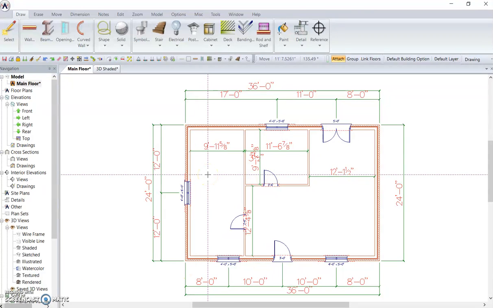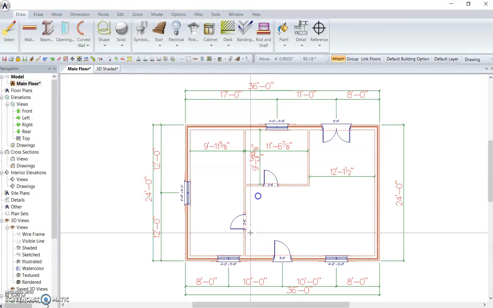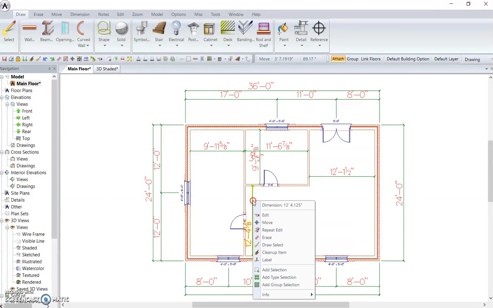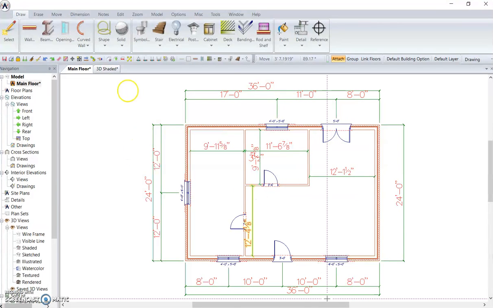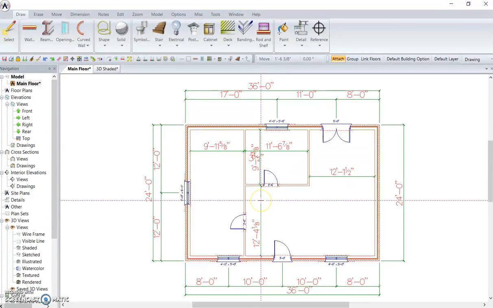Alright, so I'm going to clean up some of these dimension lines and dimensions. So a few things you can do. First thing is if I just click once, I can move my dimension. If I hover over my extension line and right click, there we go. I can move my extension line to wherever location I need it.